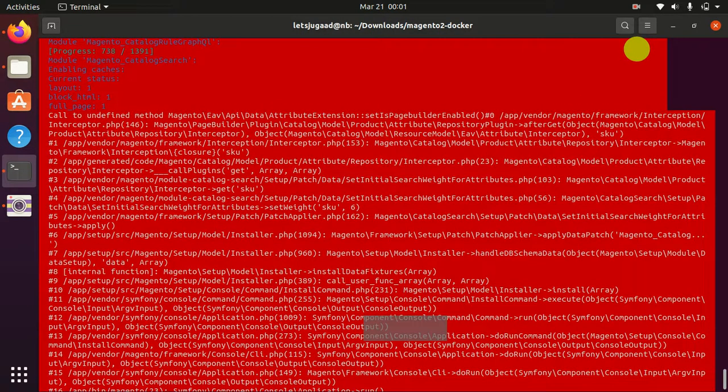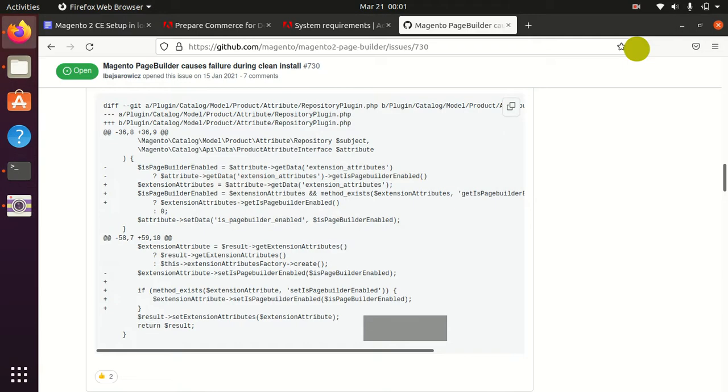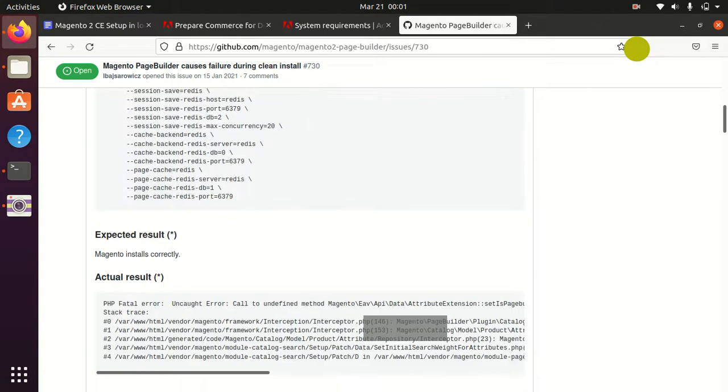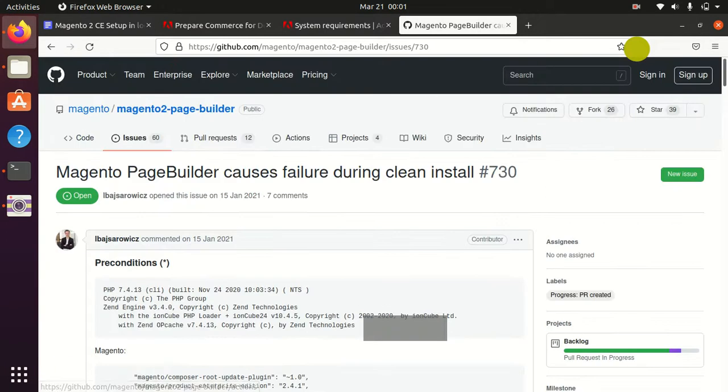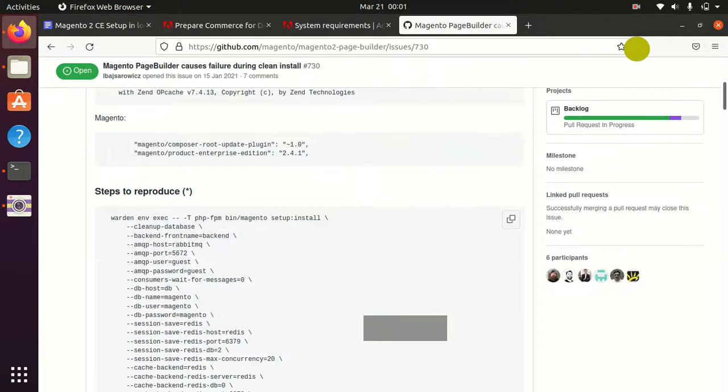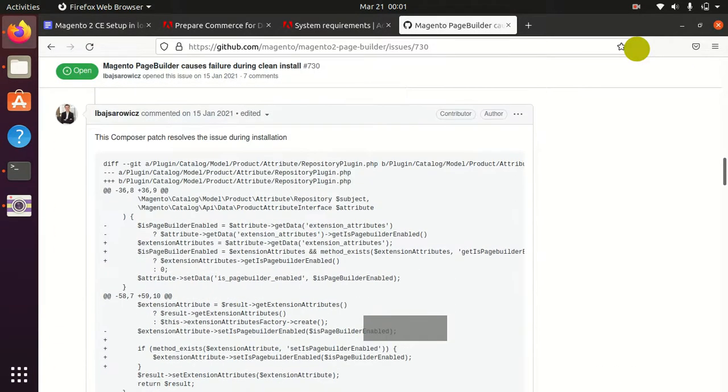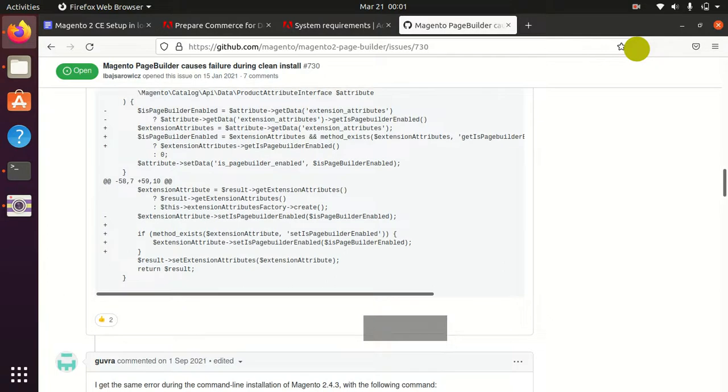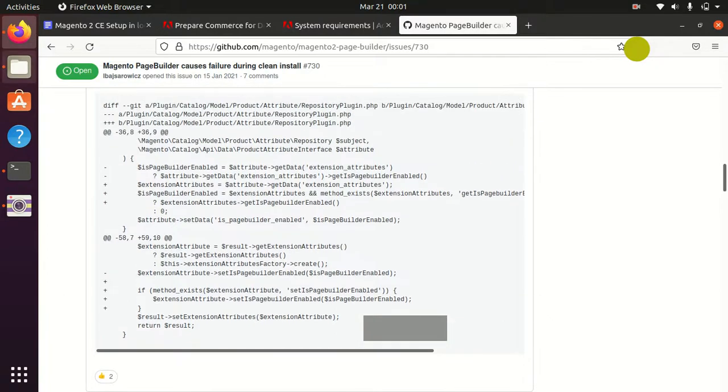So yes guys, let's see, we are getting one error. The error is that setIsPageBuilderEnabled is called on an undefined method. I have found one solution. This is related to the Magento Page Builder causing failure during a clean installation, right? So I am updating the code accordingly.